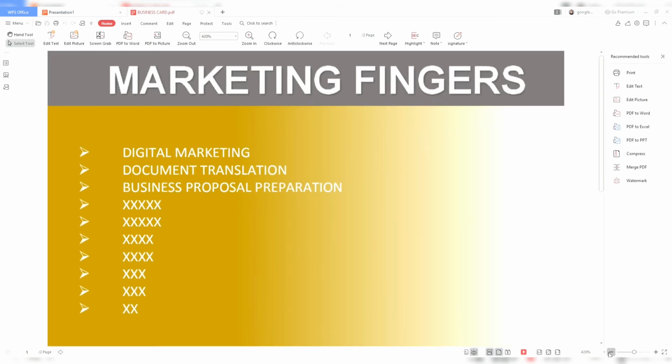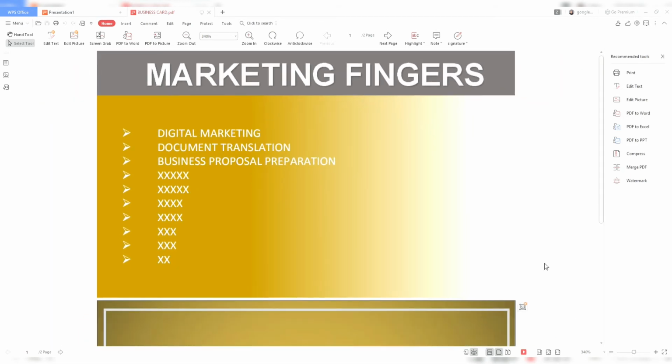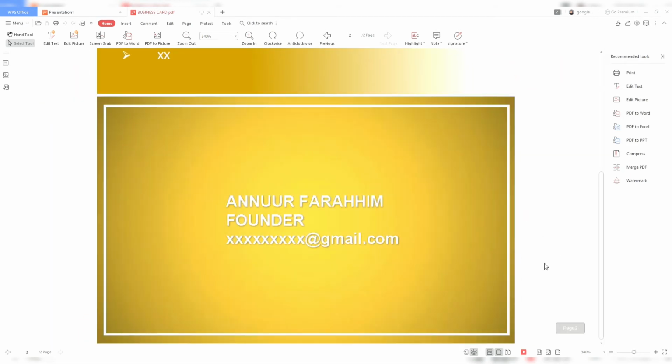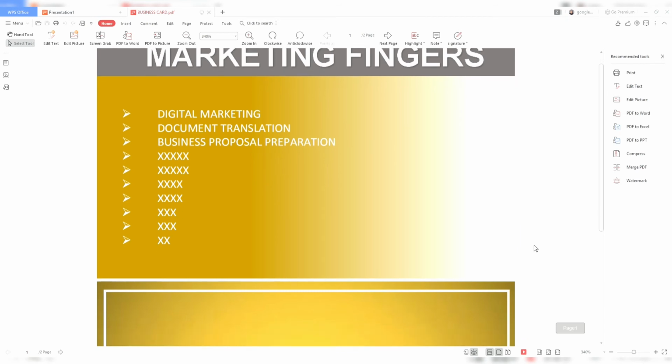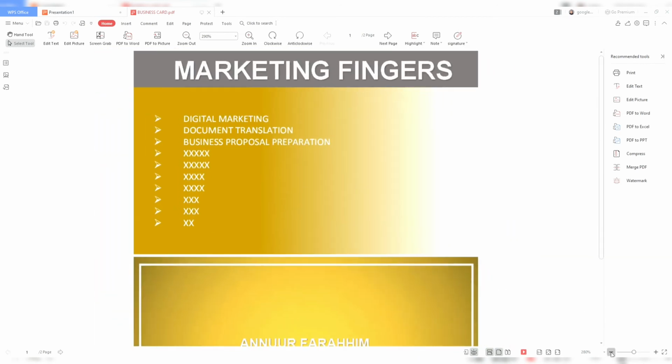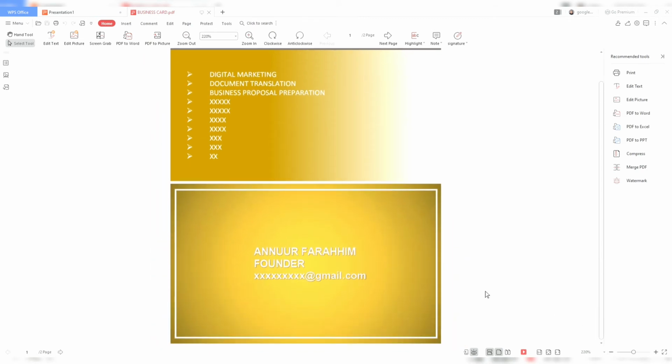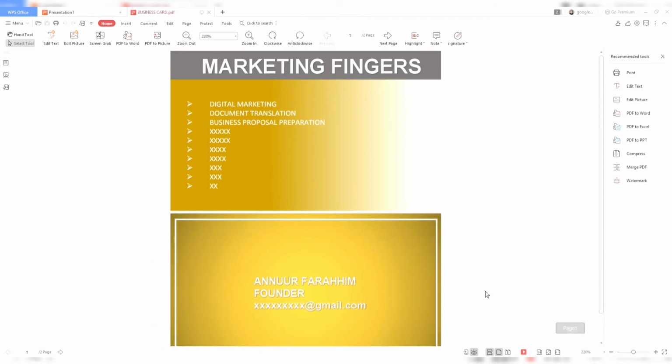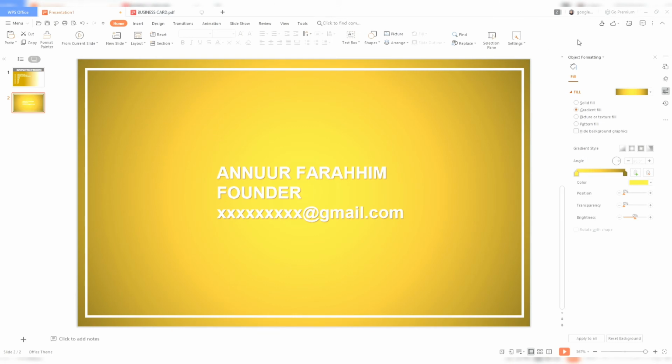Okay, for now I am satisfied with the design already. So I can see from top to bottom, the back side and front side of my business card. This is the front side and this is the back side. Any of this could be the front page or the back page of your business card. Make sure you go to the page tab and custom resize your layout, because you need to follow the correct size for a business card.